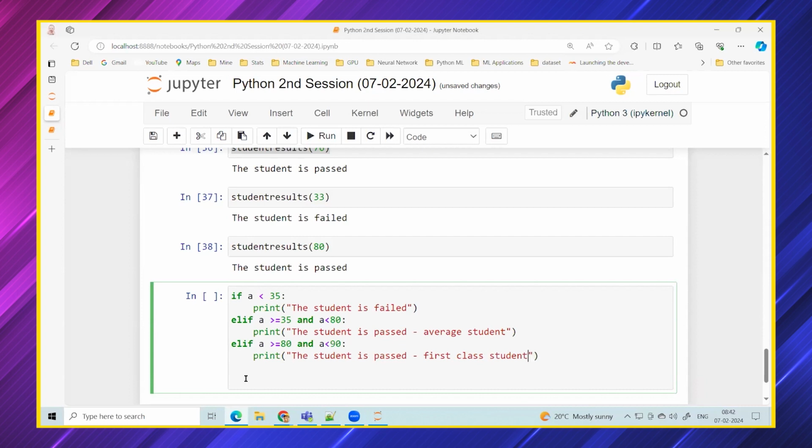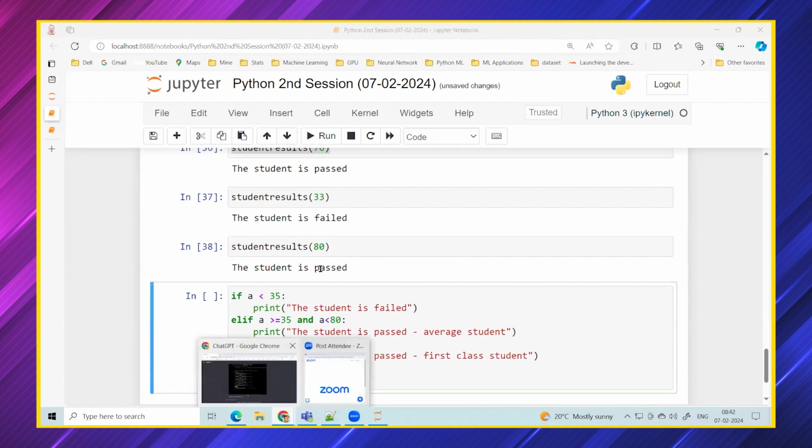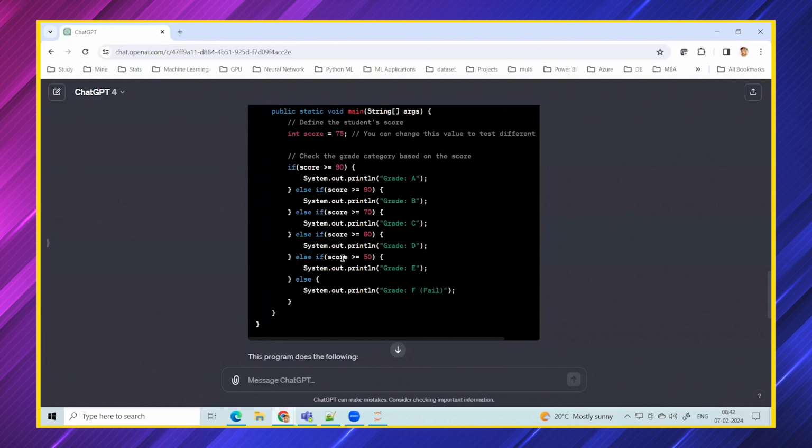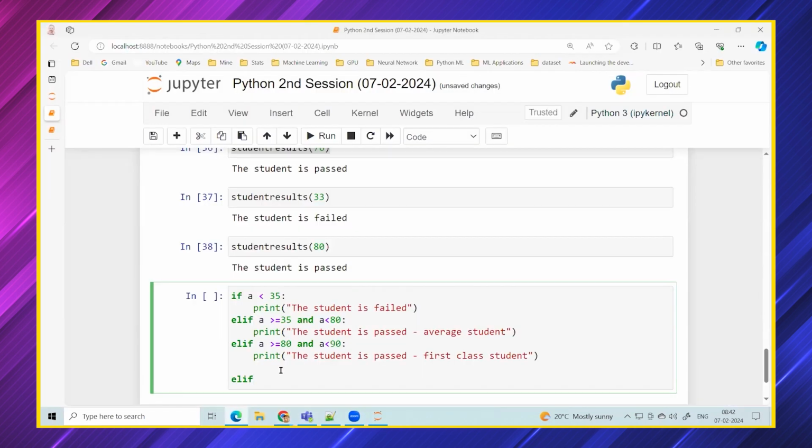So rather than writing else if, I have removed the space and made it one word, called elif. In Python, it's not else if, it's called elif. In Java, it was else if. So now I'm writing this elif. Finally, the last condition is nothing but else.